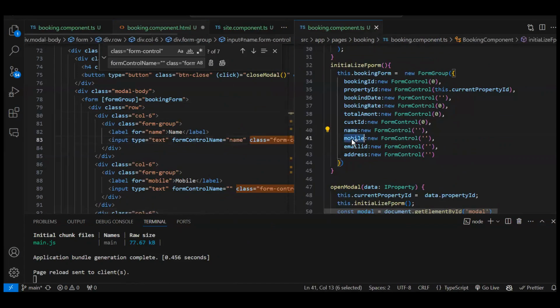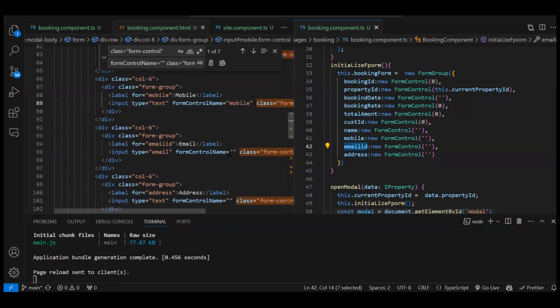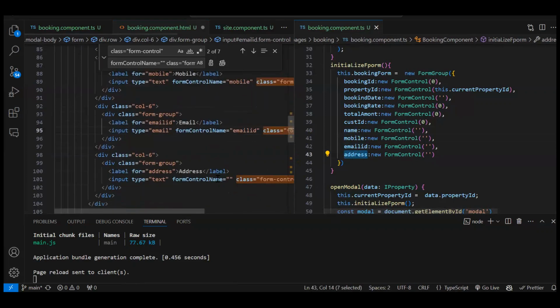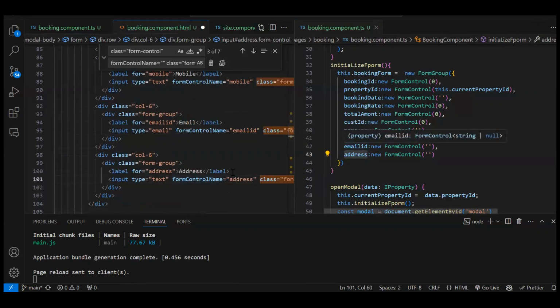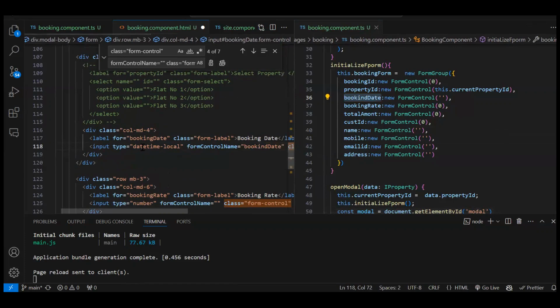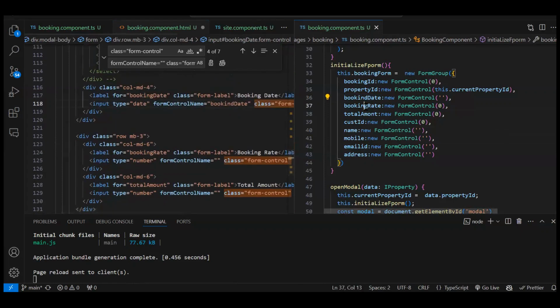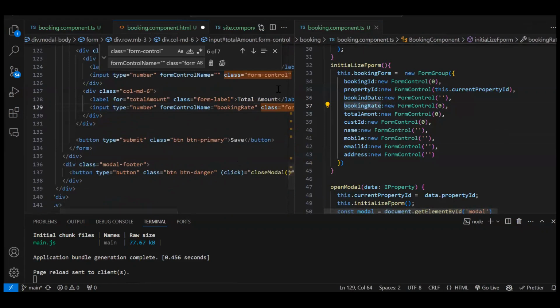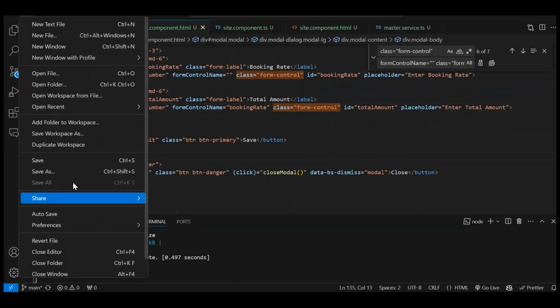So name, mobile, email, address. For address, you can take the text area, but just to save the time, I'm going with text box only. Now here booking dates. So where is booking date? We just need date, not the time also we need. Booking rate. Here it will go the booking rate. That's it. Correct. Now, everything basic thing we have created.